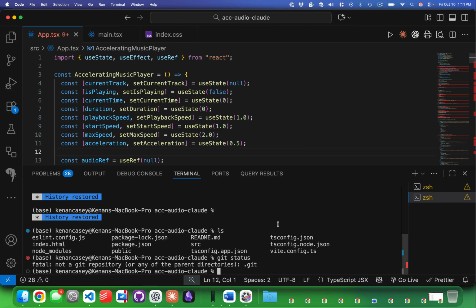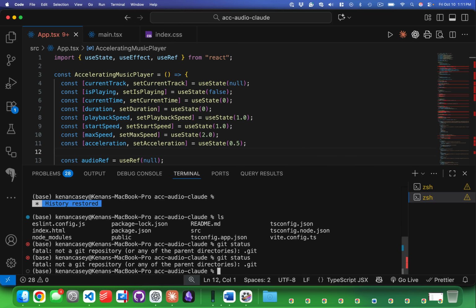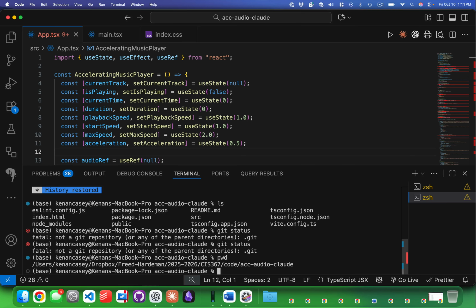So when I type in my terminal git status, it says not a Git repository. In this folder that I'm in, which is ACC audio-Claude, this is the acceleration audio app that Claude made for me when I described the project. This is doing it in React. So I'm giving you this as an example of a way to solve this problem using React.